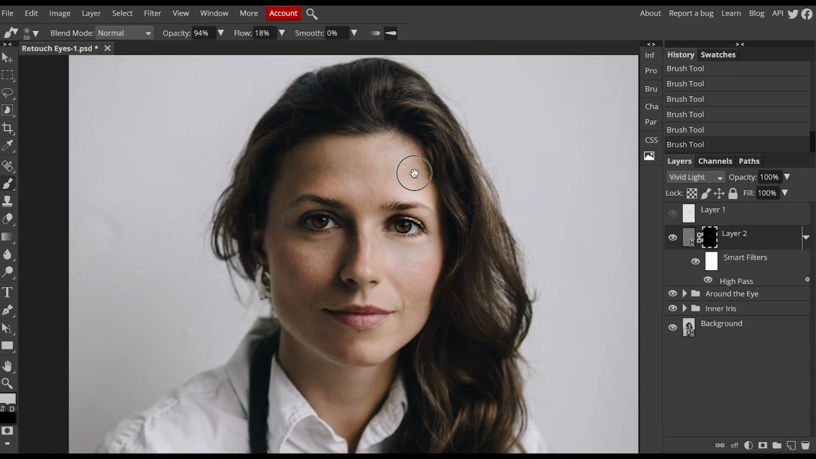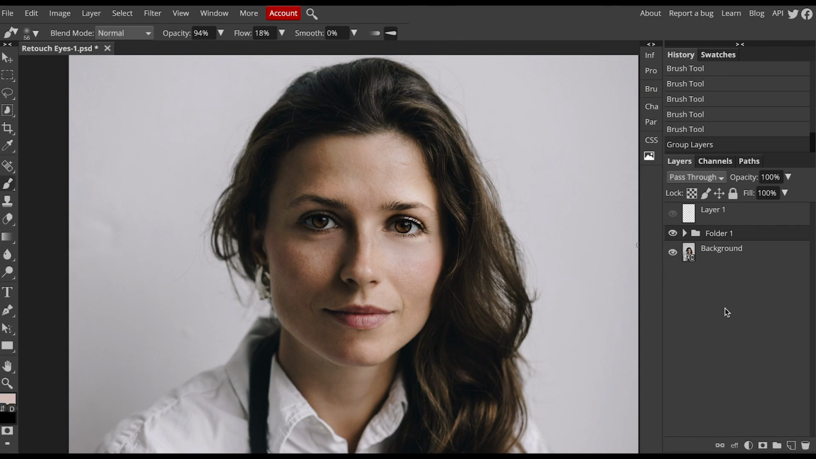Alright, that looks pretty good. I'm going to drag that into, well, I'm not going to. I'm going to highlight all of them and press Ctrl G, put it in one folder so I can turn it all on and off. You can see what we've changed. It looks a lot younger now. A little less battle worn.